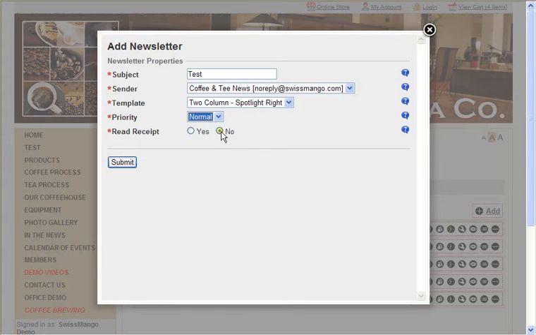And you can also choose to have a read receipt. It is natively selected to say no, but if you're only sending out to a few people, you may want to get a read receipt to make sure that they got it. If you're sending out to a lot of people, say 300 recipients, you may not want to get a read receipt because that would be 300 read receipts coming into your email. So let's go ahead and hit submit.